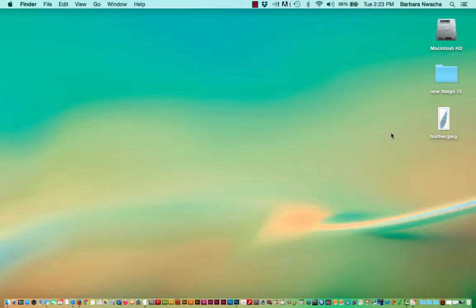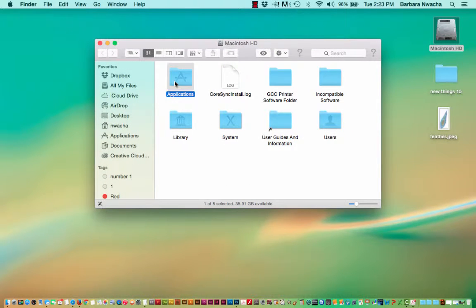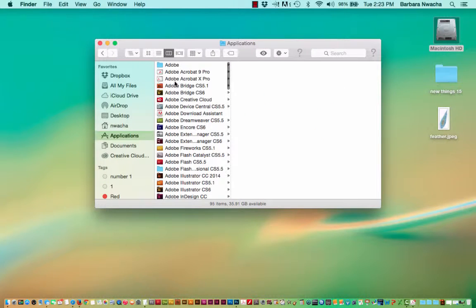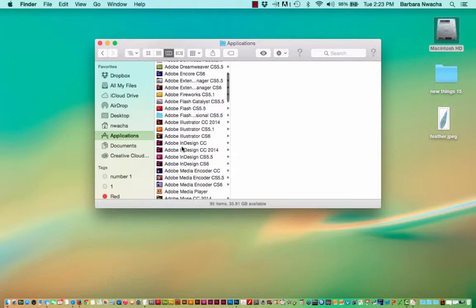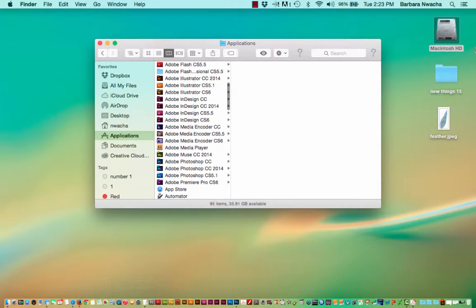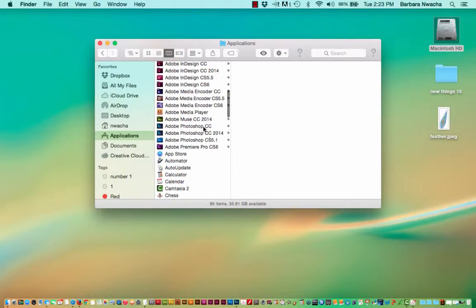Now we're going to move forward from this image that we scanned, my feathers on my desktop, and I'm going to open that in Photoshop. To do that, I have to find Photoshop, which is like our scanning software or application found in our applications folder. So I went to the hard drive and opened applications, and I'm going down to find Photoshop. The Photoshop that we're using in the lab is Photoshop CC or Creative Cloud.